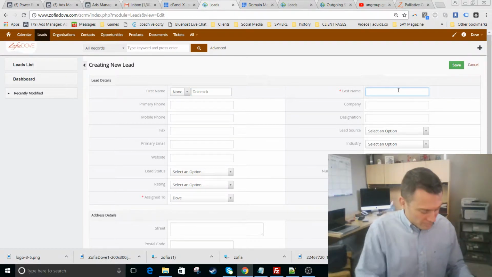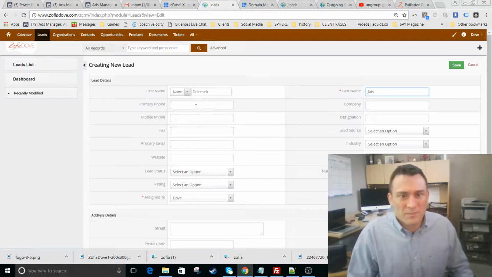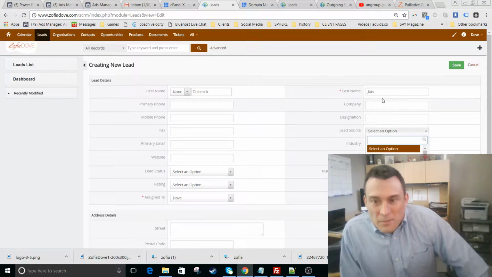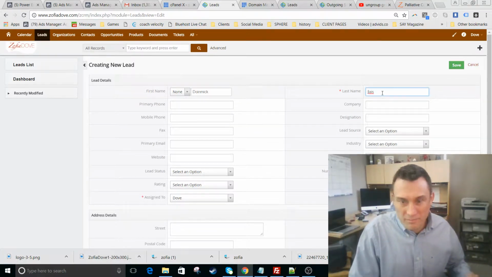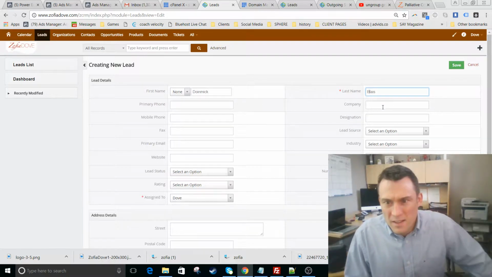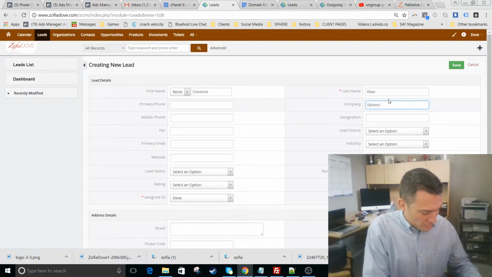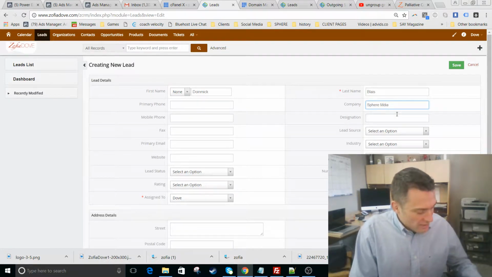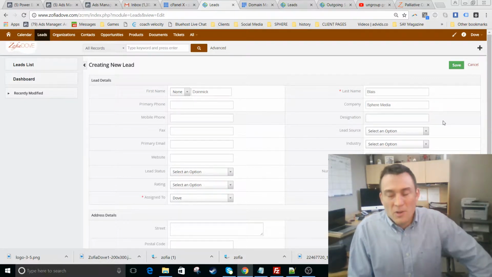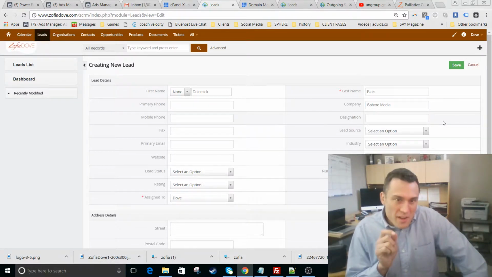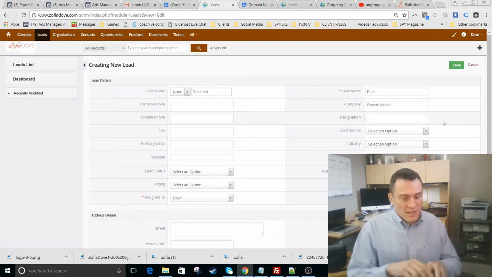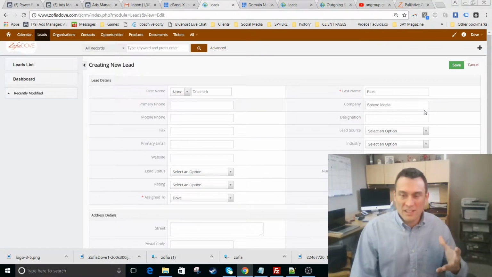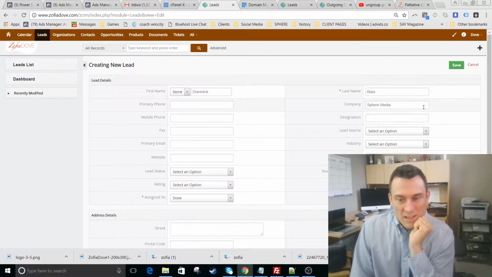Misspelled it. I'll spell that one too. And lead source. So actually, if you know you are going to add an organization, it saves time instead of creating the organization and then creating the contact, to create it as a lead and then convert the lead into an account. It saves time. So let's say I want to add this as an account.